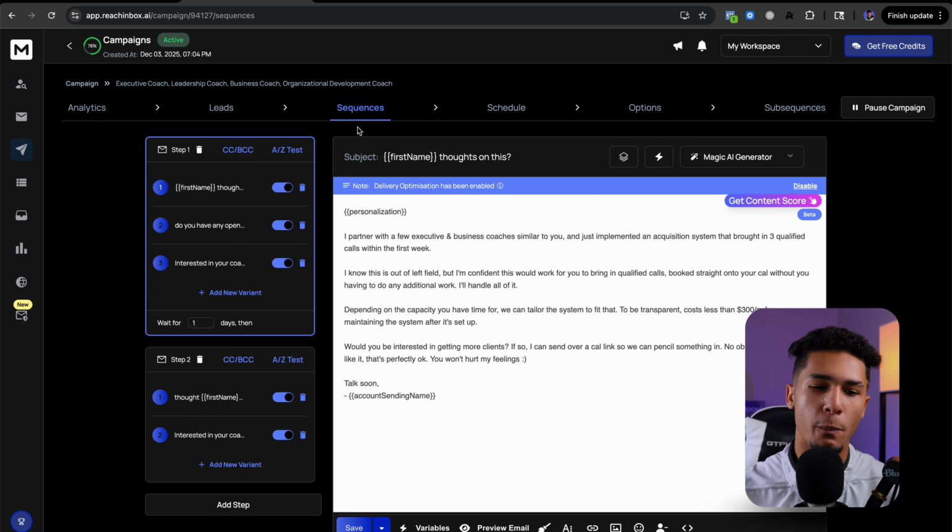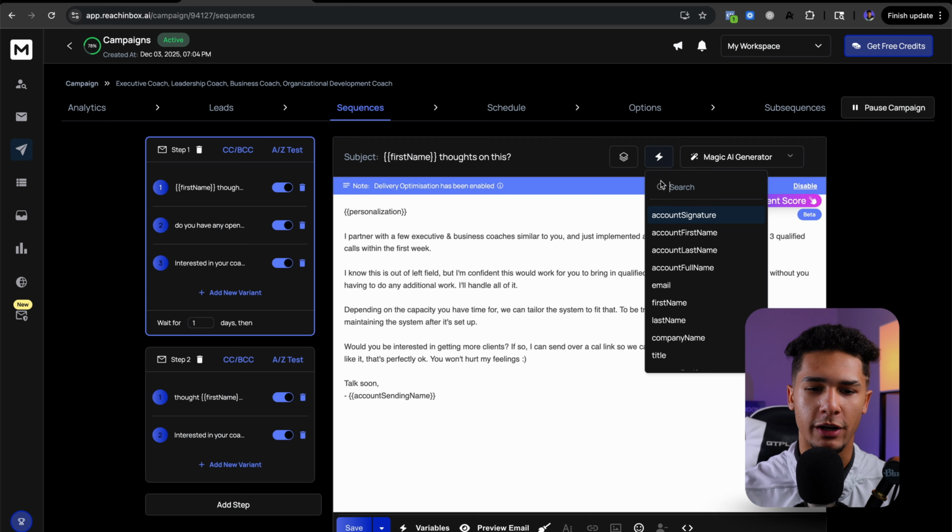This is where you're going to build out your cold email campaign. First, we're starting off with the subject line. If you use this little lightning bolt right here, this allows you to use dynamic variables.